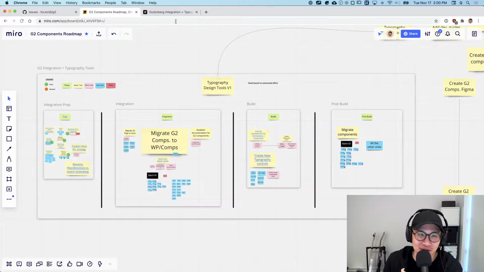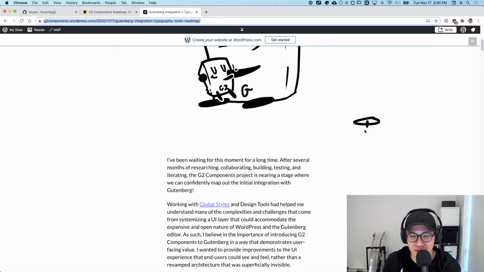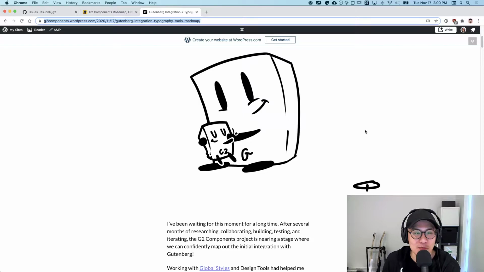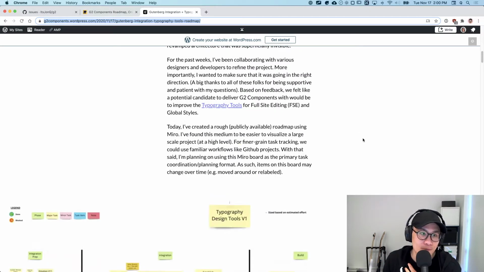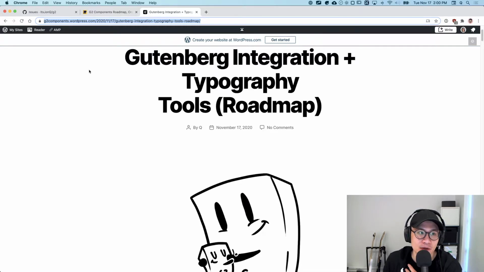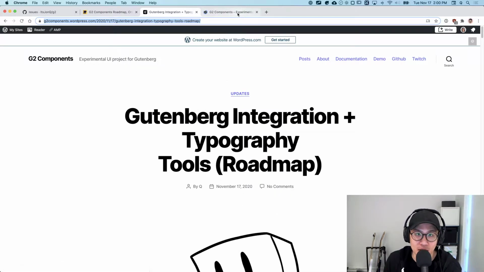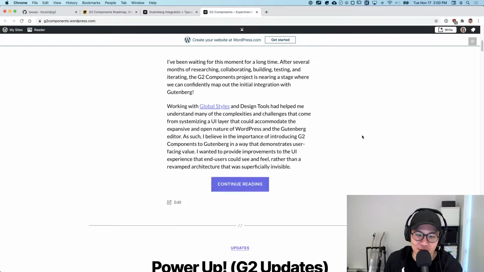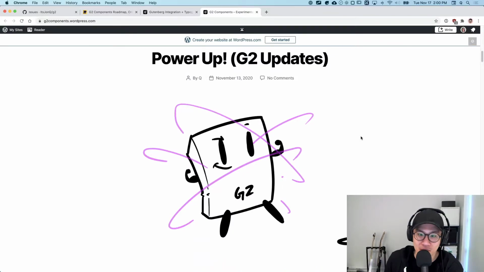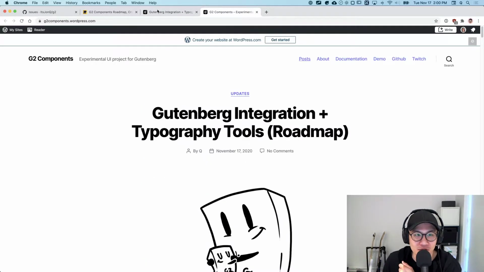It feels so good to finally publish some of the many ideas I have for this ongoing G2 components / WordPress components related project. If you haven't seen this yet, just go to g2components.wordpress.com, which is the public blog I have for this project where I continually give updates, share ideas, accompanying with some fun doodles that accompany some of these posts.